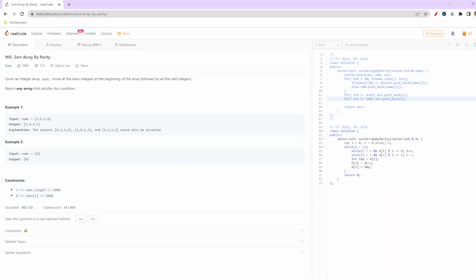Hello everyone, so today we are going to do the LeetCode daily challenge, Sort Array By Parity. Basically, in this question we are given an array in which the numbers are a mixed form of even and odd, and we are required to sort them by parity. That is, we first move all the even integers to the beginning, followed by all the odd integers.